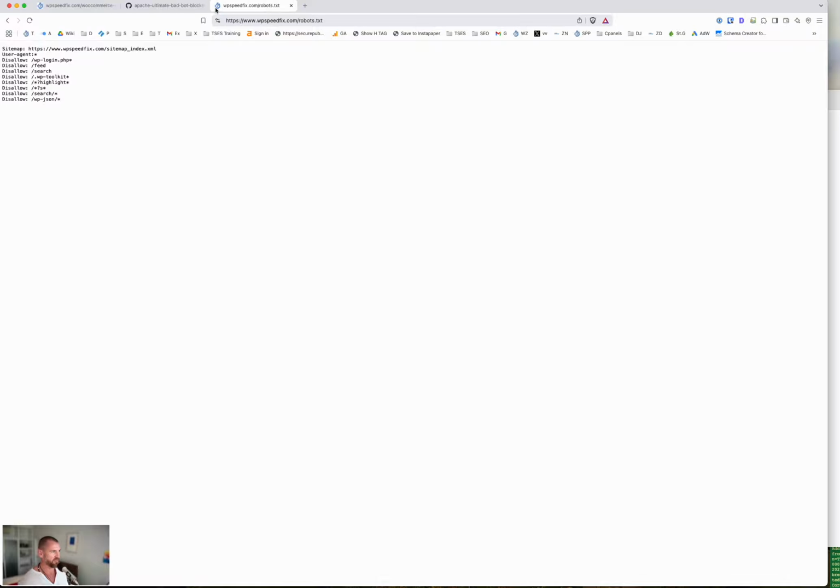WPSpeedfix.com/robots.txt. So it should be robots.txt for every site. And basically this tells crawlers like Google what they can crawl on the site, how they can crawl the site. If they're blocked, basically deny them access to certain things. Not all crawlers will honor the robots.txt file, so keep that in mind, but big search engines do, big tools do. Basically it should be honored, so it's best practice for crawlers to honor it.